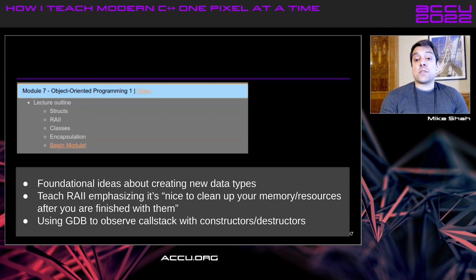And then I get into some object-oriented programming, continuing a discussion about structs, RAII here, where I break one of my rules, which I'm going to show you in a moment. But just talking about how it's nice to clean up your memory and resources when you're done with them, and they can sort of understand that. And then I can talk a little bit about GDB, observing call stacks with constructors and destructors automatically being called.